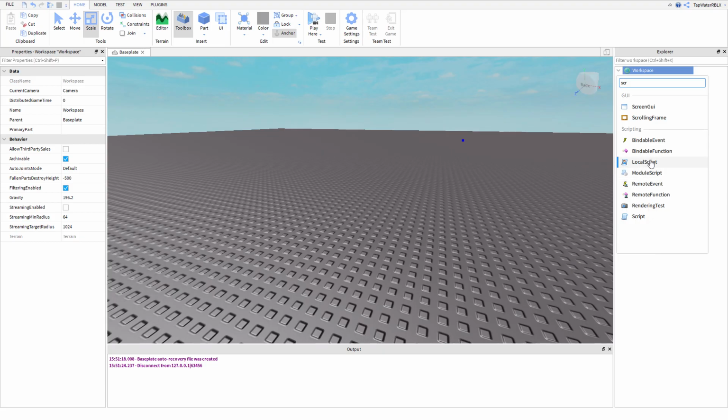I'm going to go ahead and read this off for you. If you go to Workspace and click on this, and you hover over local script, it's going to say a script that runs on clients, not servers. So it only runs on the client, it won't even run on the server, and it only happens on the client too.